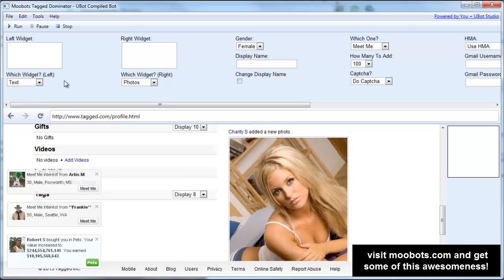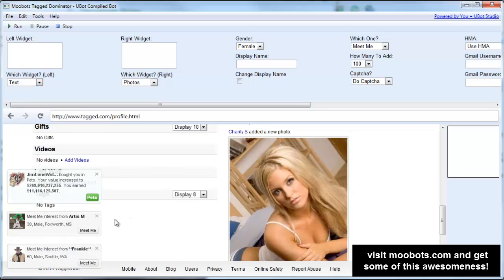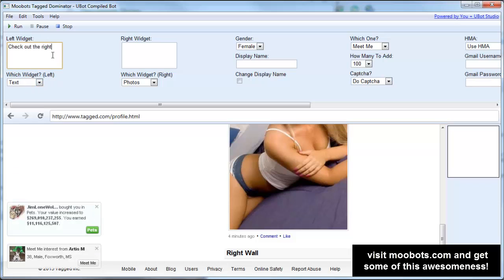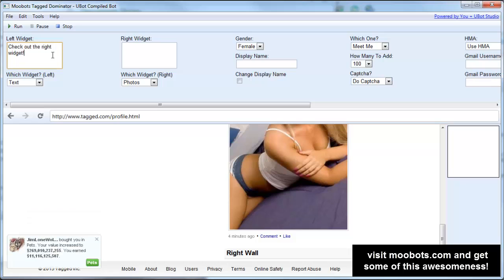If you went to text, you might want to say something like, check out my right widget, if you want to advertise on your right widget. Then you would just enter, check out the right widget. Something like that. Now, if you put websites in there, like bit.ly, a lot of those websites are banned if you put them in the text or the HTML, which is why it might be a good idea to put the actual link of your website, if you're using a shortener, in an image, because Tagged doesn't ban those, from what I've seen so far.